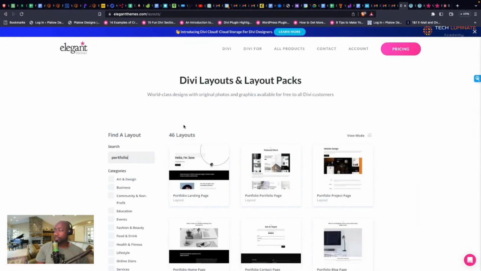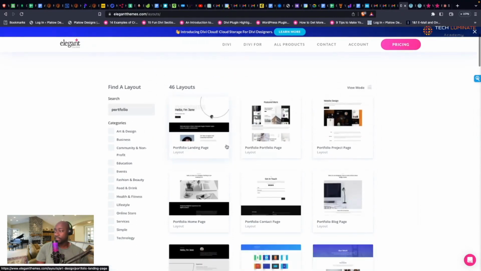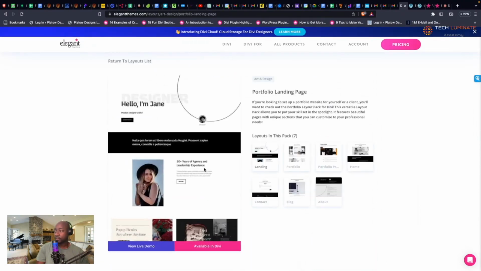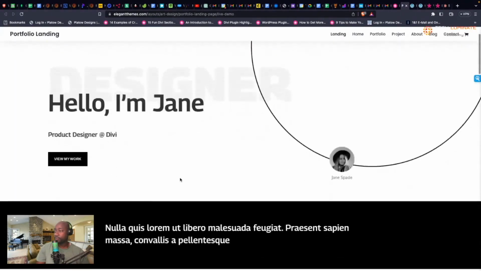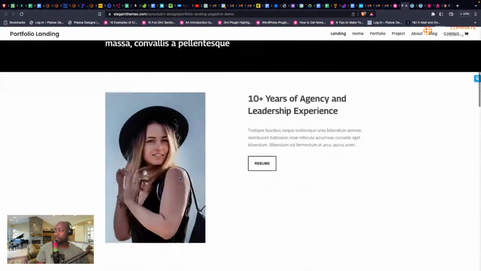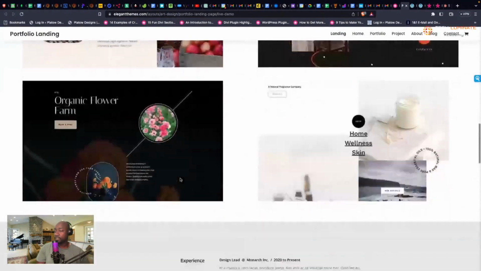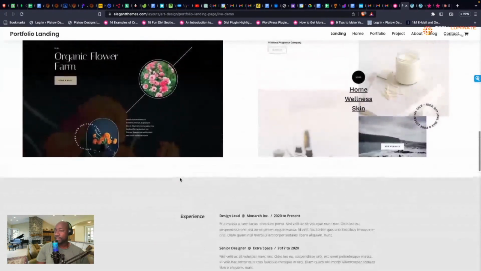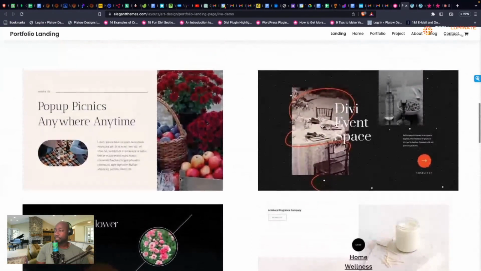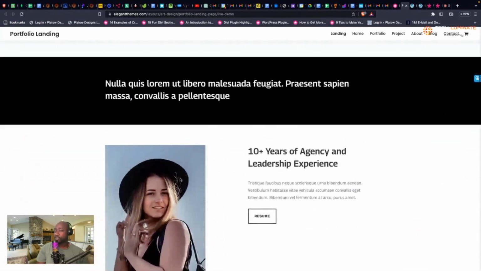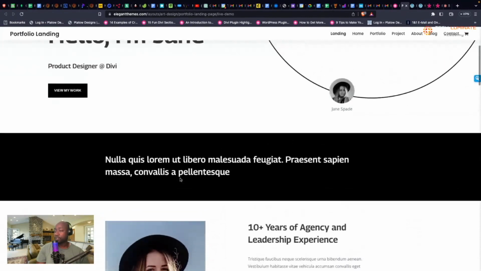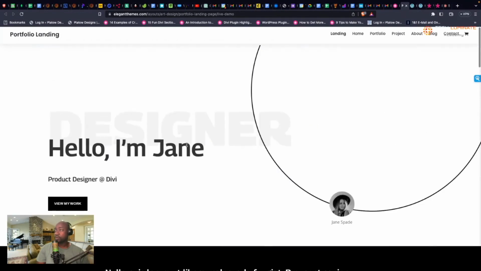And what I usually do is explore these different themes. You can click on them, look at them, view the live demo, and look at the theme and see if it fits your needs. Consider factors like layout, color scheme, typography, which is just fonts, and overall style. Remember, your portfolio should reflect your unique brand and personality. Now, go back to Divi.